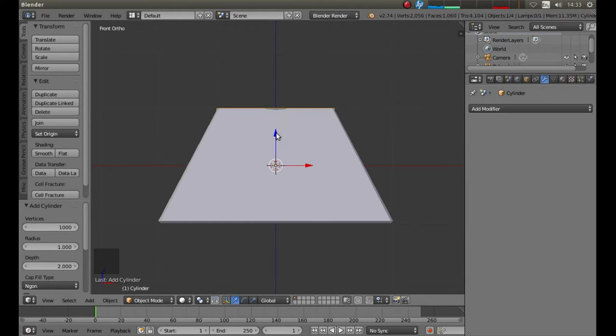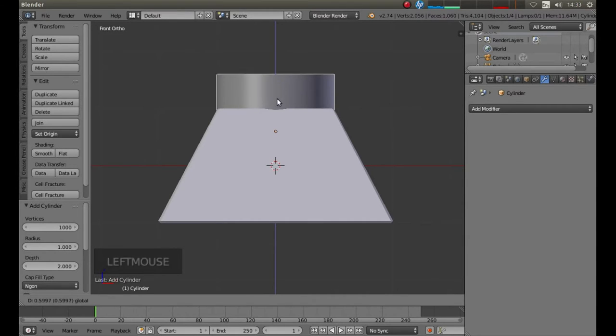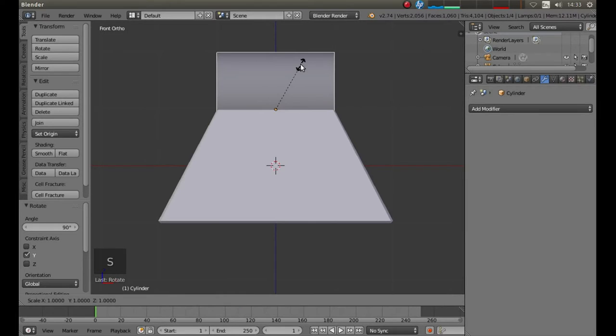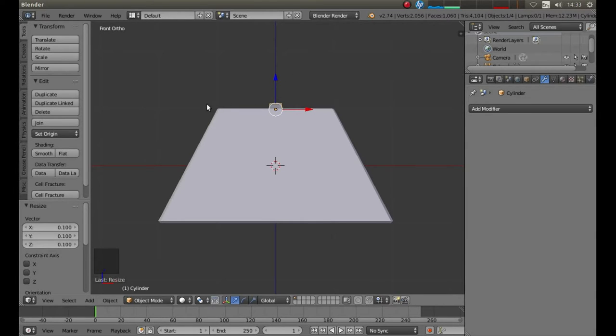Now with your pointer over the blue arrow, hold down your left mouse button and drag this cylinder up so that the little yellow dot is towards the top of your misshapen cube. Now rotate this cylinder on its Y axis by first pressing R followed by Y and then 90 for 90 degrees, and left click to accept. Resize this cylinder by first pressing S followed by 0.1 and again left click to accept.